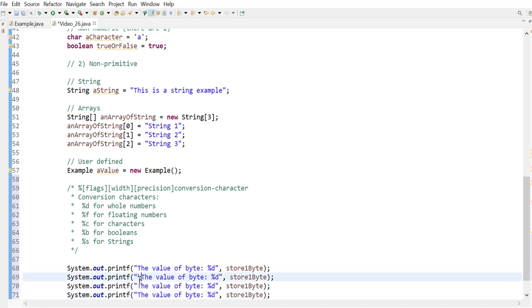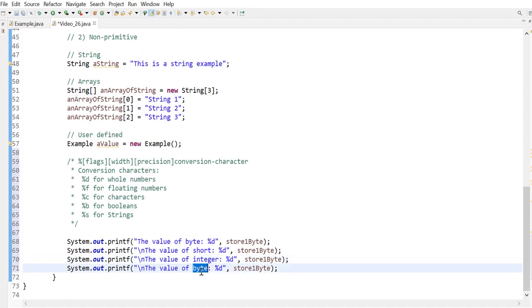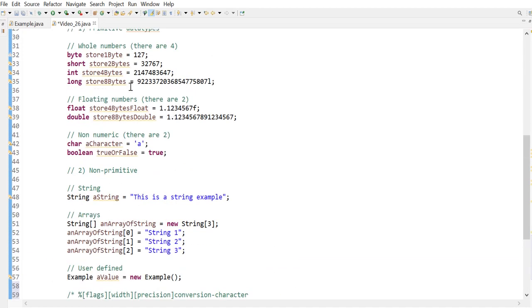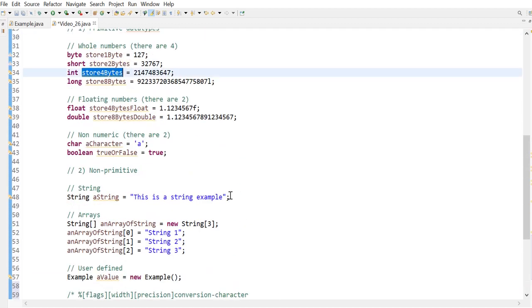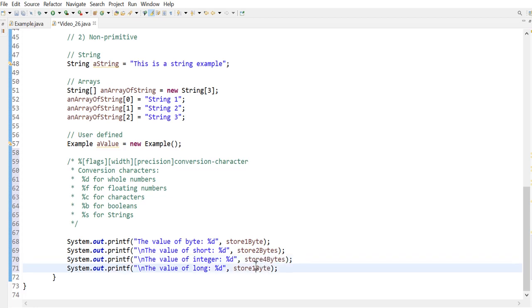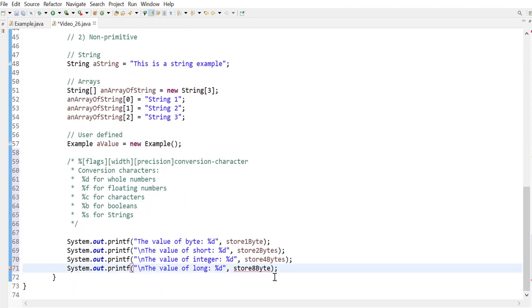I'll make sure to have a new line at the start of each line because this is not a print line method. And the value of short, the value of integer, and the value of long. I just need to grab those variables. And this was the 8 one. Did I call it something else? 8 bytes. Oh, it's with an S in the end.